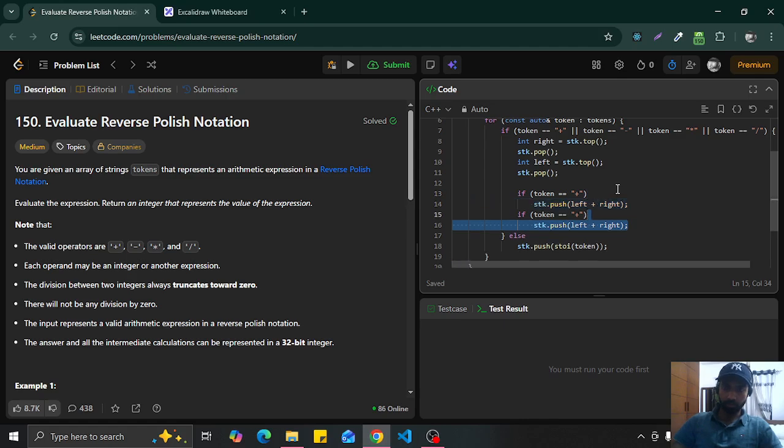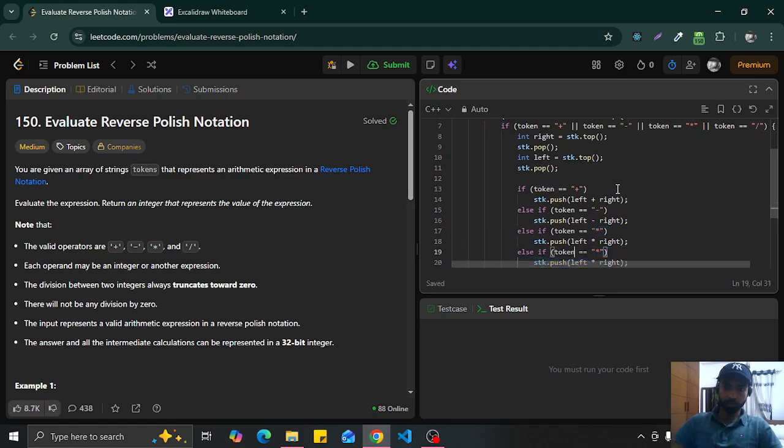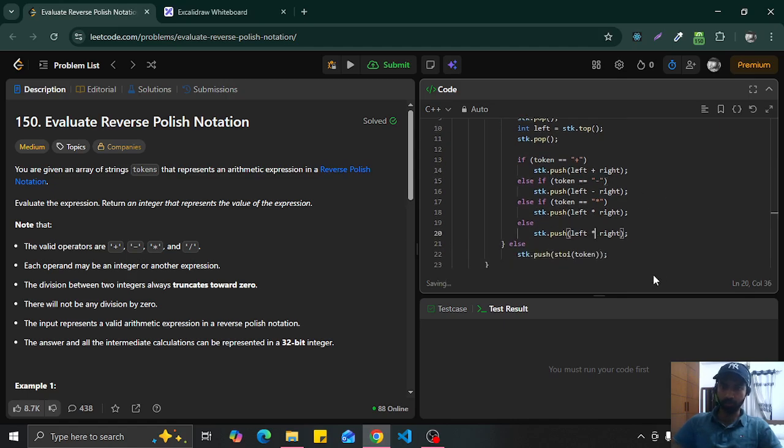And if it's a subtraction, we're going to subtract. If it's multiplication, we're going to multiply. And lastly, the only operator left is division, so we're going to divide.